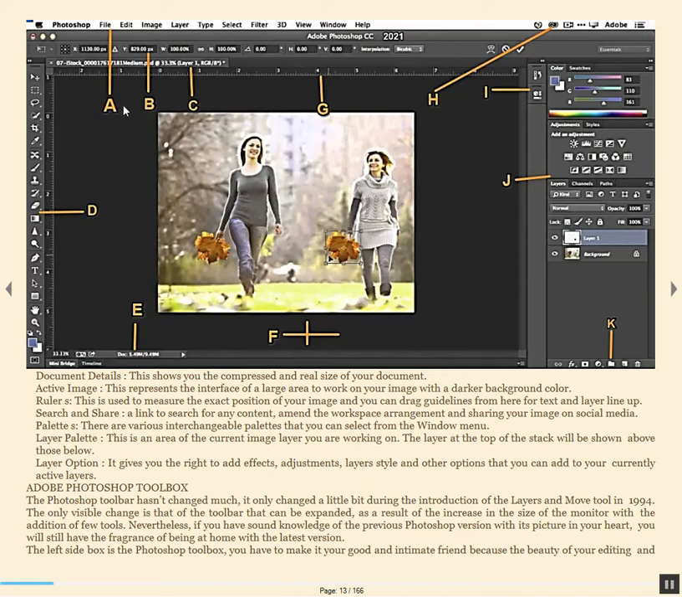File menu, dimensions, eraser button, etc. I will describe all of them in detail. Document details. This shows you the compressed and real size of your document. Active image. This one is the active image.